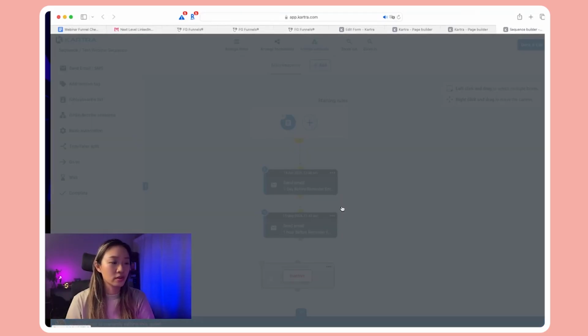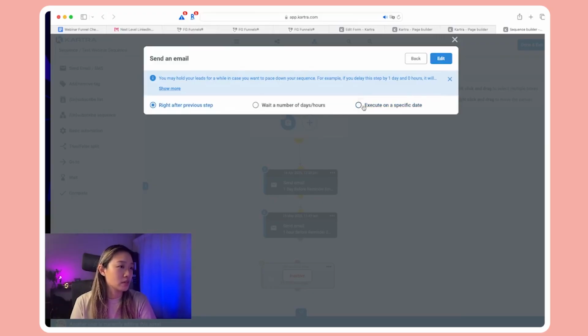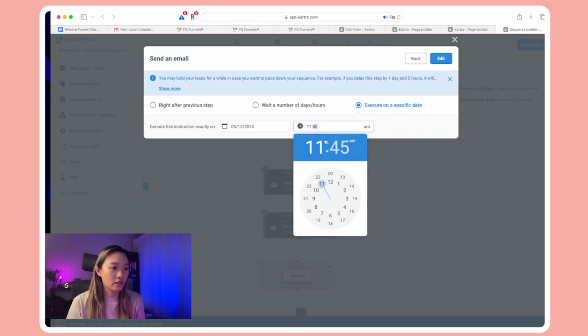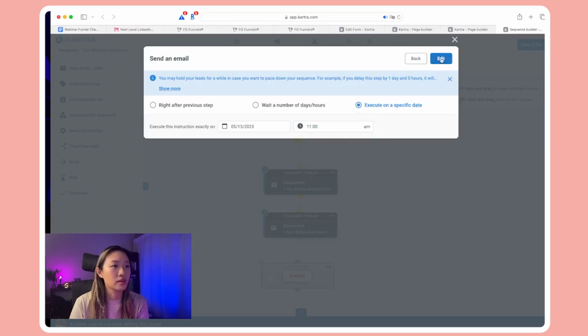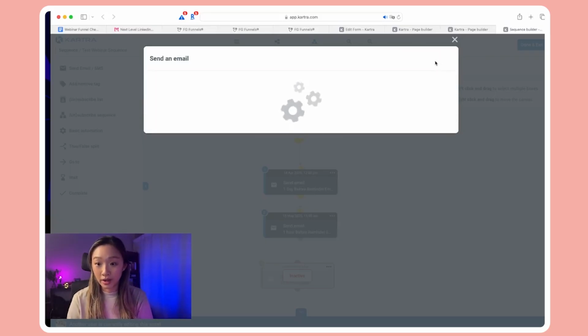So let's click edit, click the 3 button, click edit, pencil icon. But when you first have the email dragged over, the default is always immediately, right after the previous step. So you need to change it to execute at a specific date. We want this to be 1 hour before, so this needs to be 11 a.m. and edit. And yeah, that is what we will do for the reminder emails.